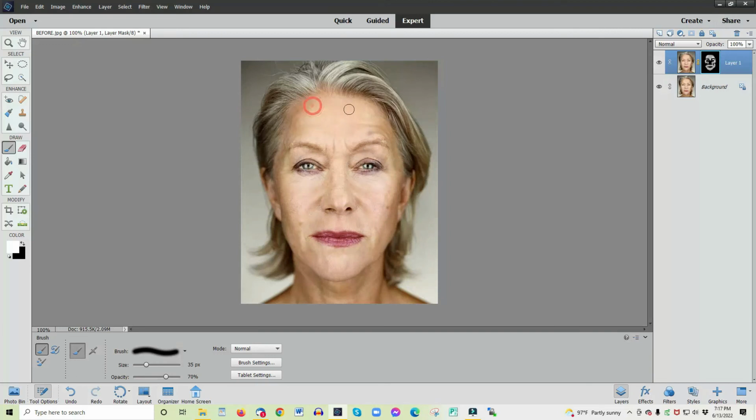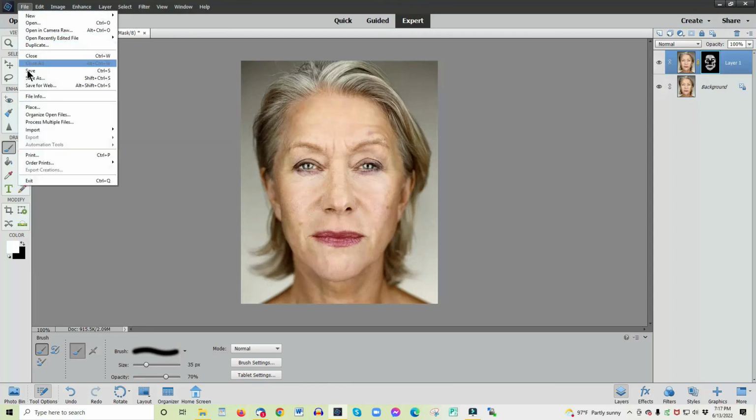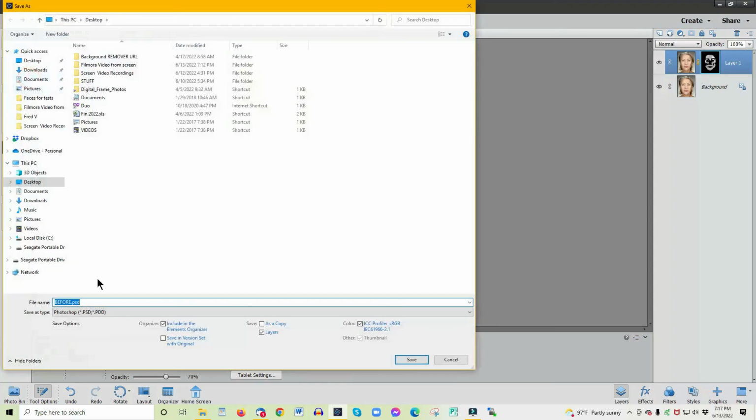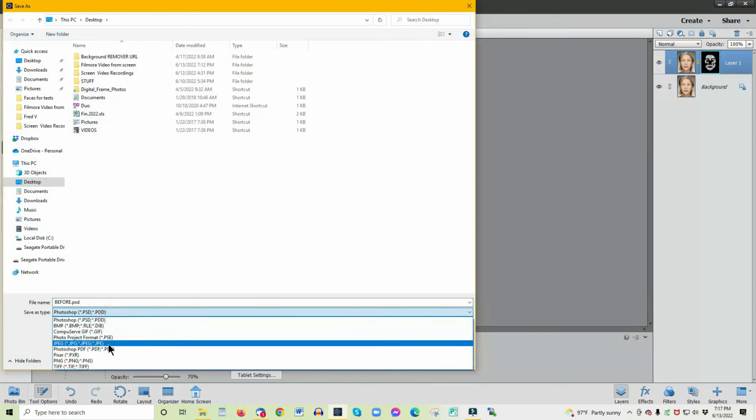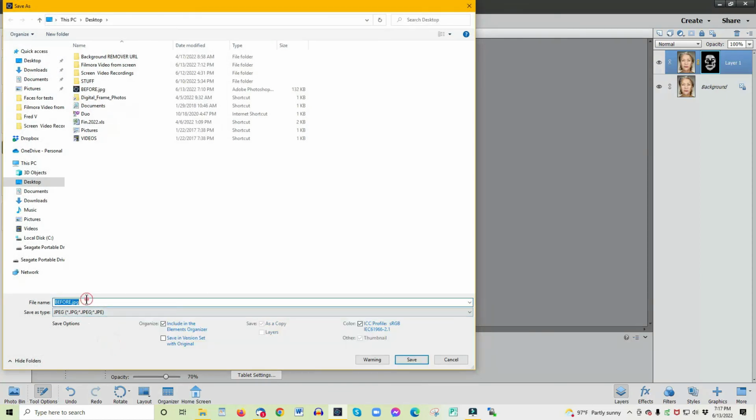Let's save this, and we'll call it After, and we'll choose to save it as a JPEG. And since we called that one before, we'll change the name here to After. Save it on our desktop.